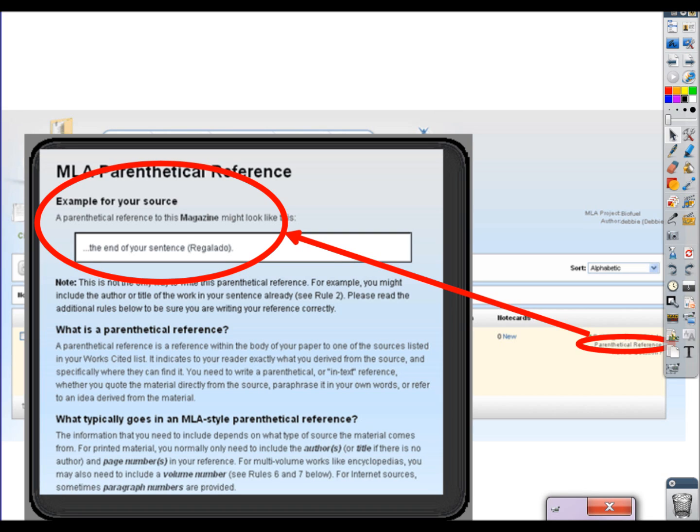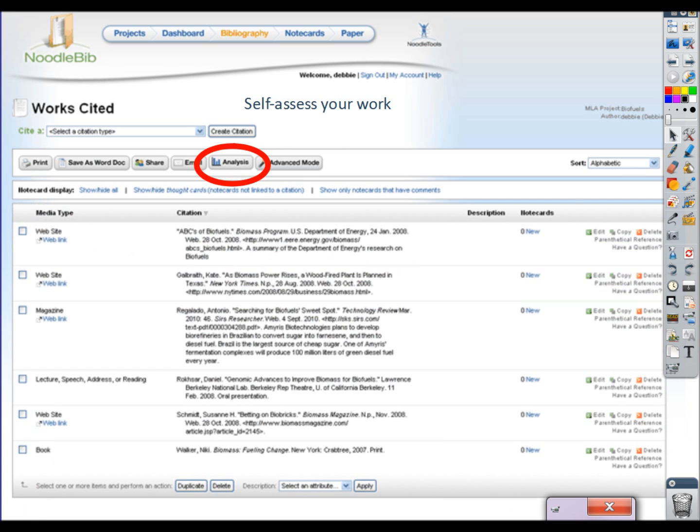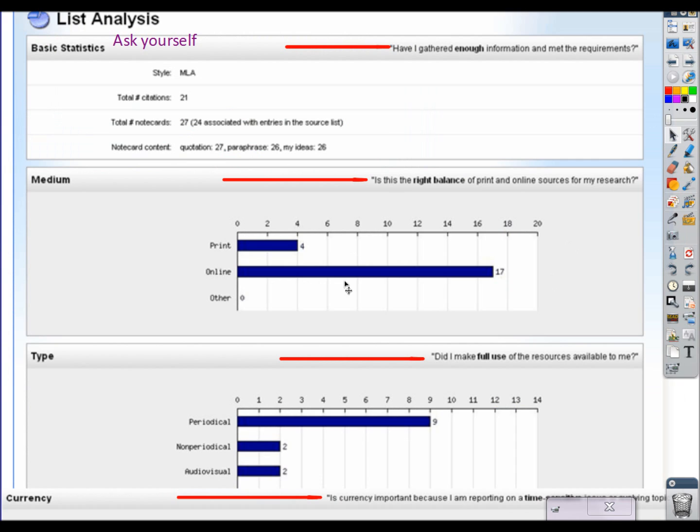If you need to know how to do parenthetical citations, it will give you the information that you need. If you need to balance out your sources, you can click Analysis on the top of the screen, and it will break down the statistics of the resources you chose. How many were print versus online? How many were periodicals, non-periodicals, and audiovisuals? It'll also break down currency. So, is yours a current, new, or older resource?